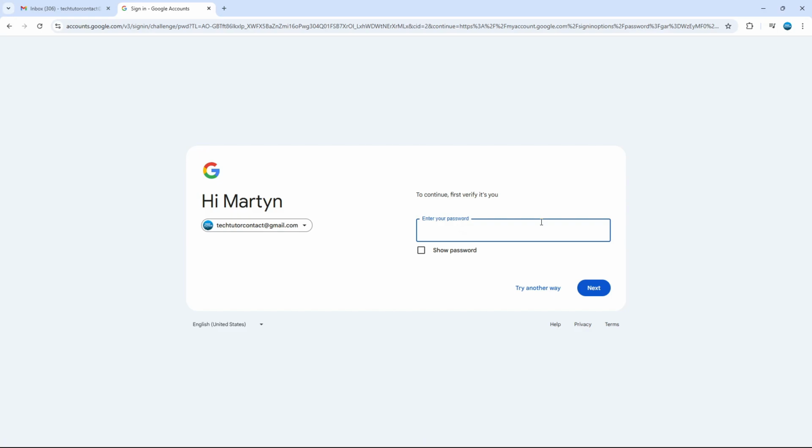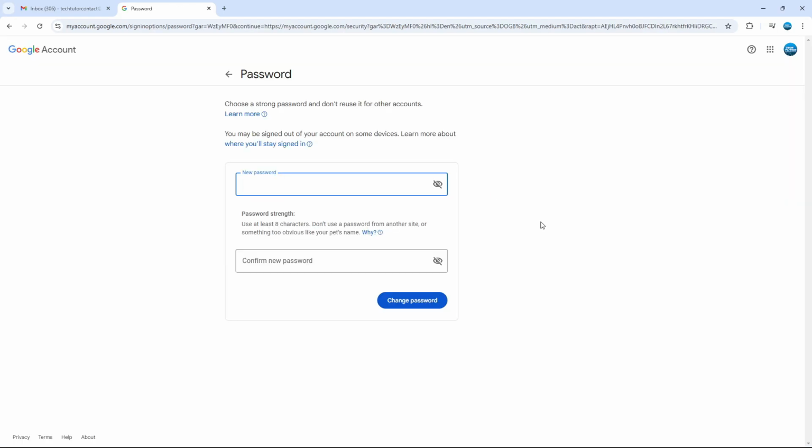Once you've done that, it's going to ask you to enter your password for security reasons. So this is going to be your current password. After you've entered your current password, it will take you to this screen where you can go ahead and choose a new password. So you just want to type that into here, confirm your password in the box underneath, just like so. And then what you can do is come down and click the blue change password button.